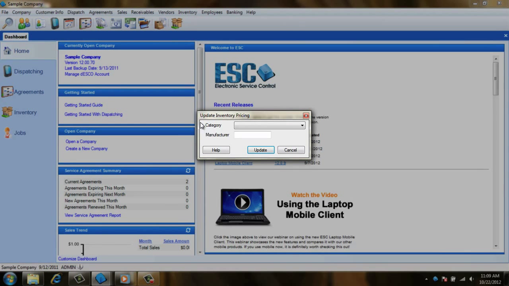The Update Inventory Pricing feature will allow you to automatically recalculate all of your inventory items, provided they have a markup code. You'll also see here that you have the ability to update certain categories or manufacturers as needed, but you can also leave these fields blank in order to update all of the items at once.